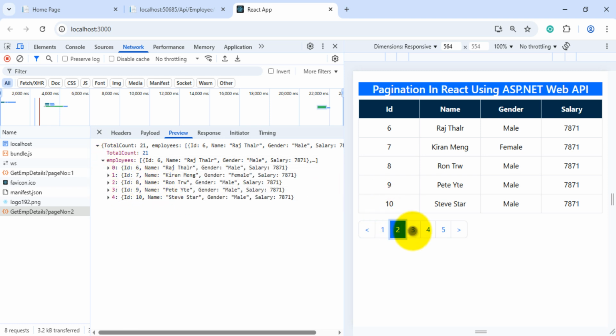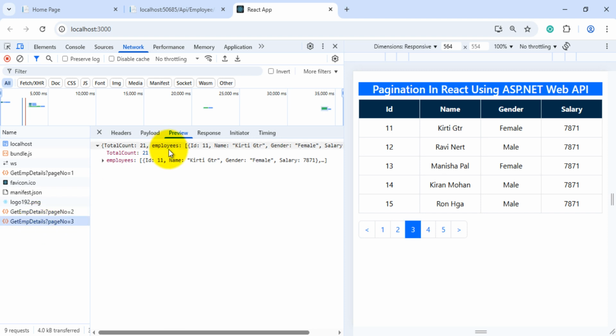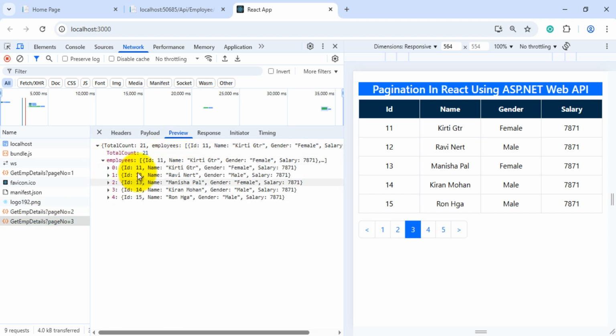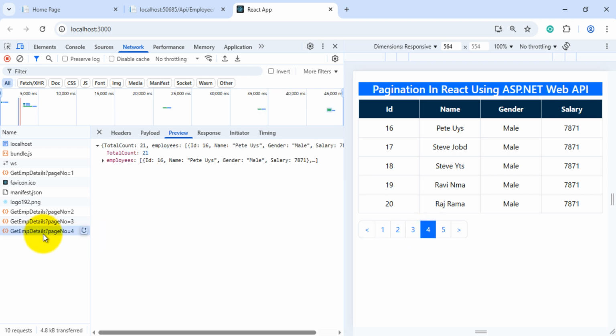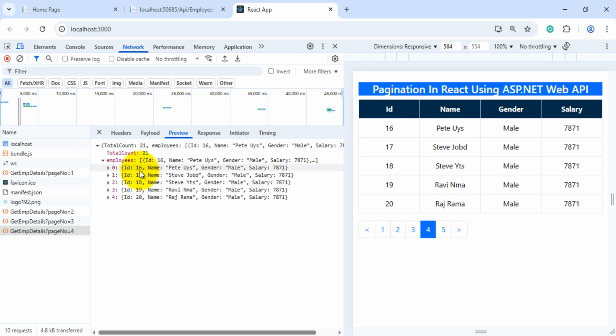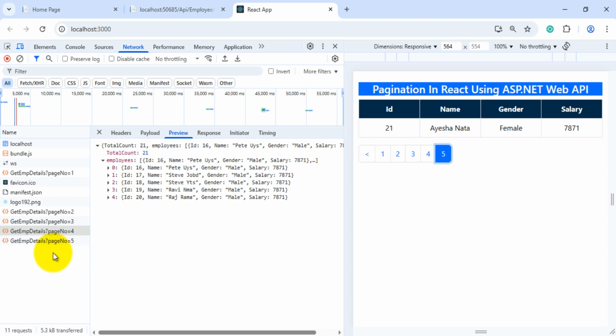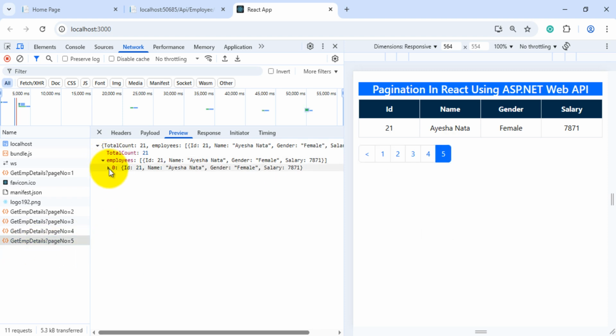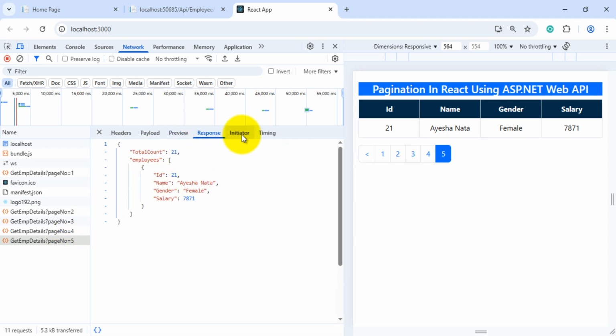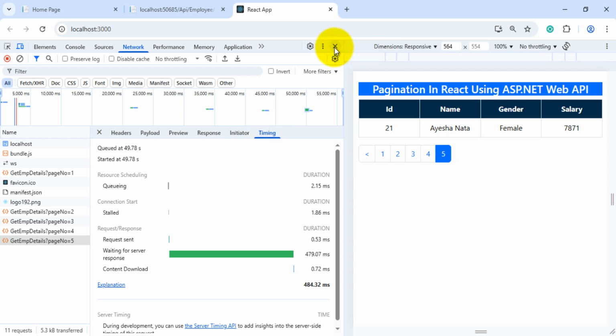If you click on page 3, I'm getting this endpoint, and this is showing 5 records, 11 to 15. For page 4, I'm getting the employees whose ID is 16 to 20. Page 5 is the last record, whose ID is 21. That is the last employee's details, because on page 5 I have one record, so this endpoint is showing one record here, the response is also one record, and then the initiator and timing. In this way we can check the API endpoint in our React application using browser inspect element.